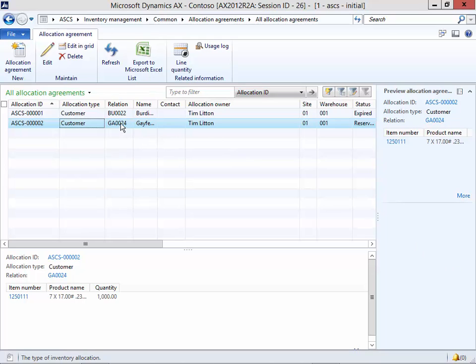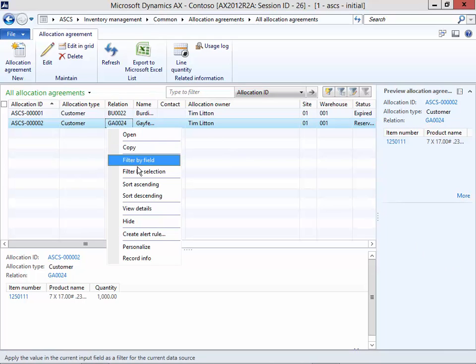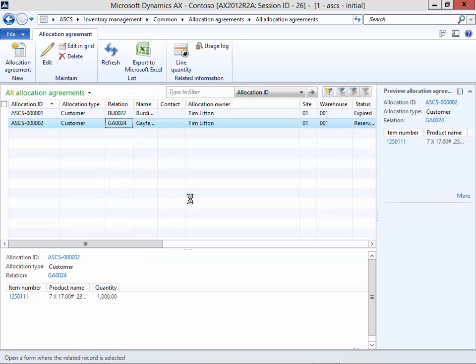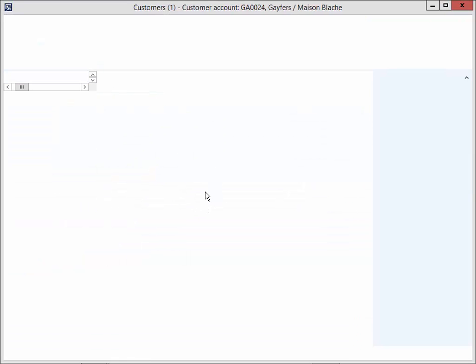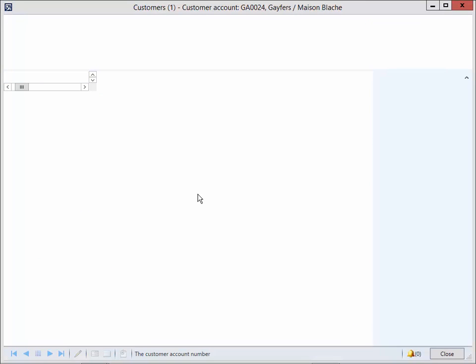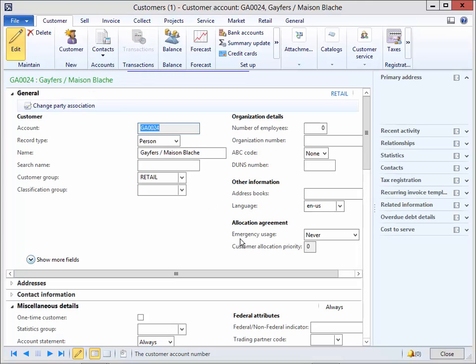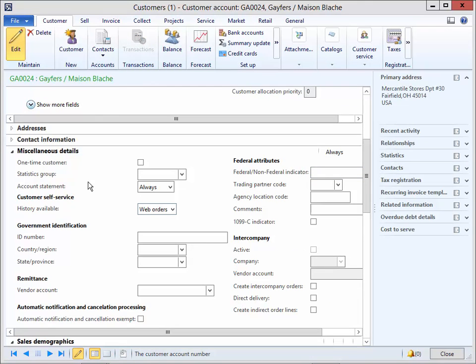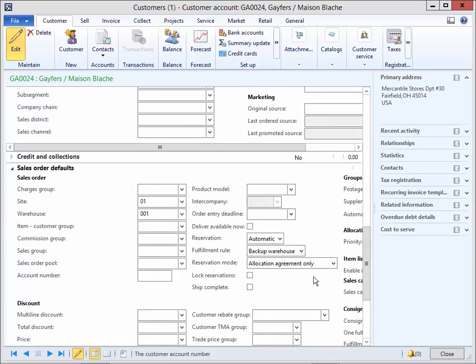Just as a little bit of a side note, if I look at my customer, then there are some rules that we can set in place for the customer record to say how allocations are managed within the customer account. And if I scroll down to the reservation mode here within the sales order defaults, I can change the way the allocations work.